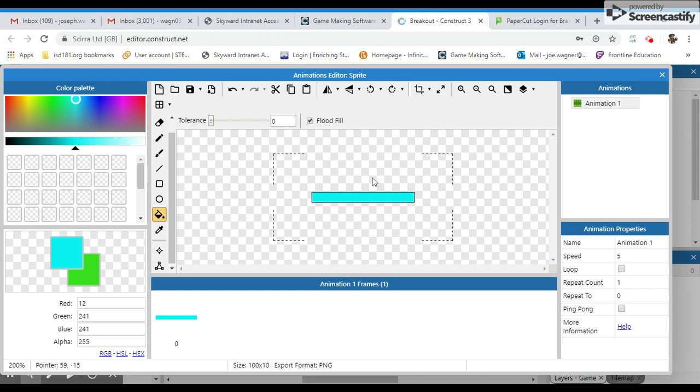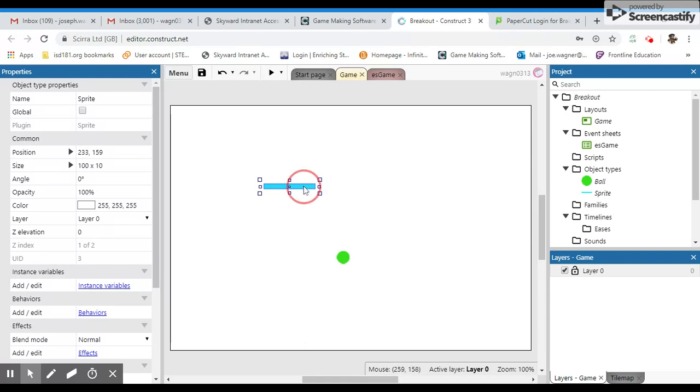And then what I can do is, oh no, we'll do that later. So yeah, this is right now good, just solid color on this. We'll throw that down.